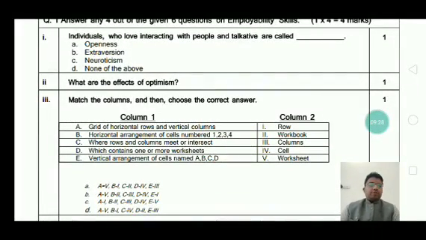So you have 2 columns here. You have to match each bit of column first with each bit of column second, and you have to choose the options provided below. So first one from column first, grid of horizontal rows and vertical columns are called worksheet.